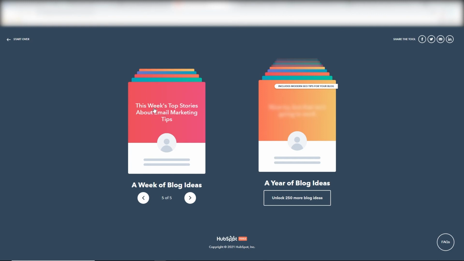So none of these are really that great, but then you also have the option to unlock 250 more blog ideas as well. So this tool is something that you could use. However, I don't use it too much anymore, but it's always a tool which is there and sometimes it can be handy. However, none of these really make sense, but I still recommend giving it a go with your own keywords to see what ideas you can generate with it yourself. So there we go, that is the Hubspot blog topic generator.